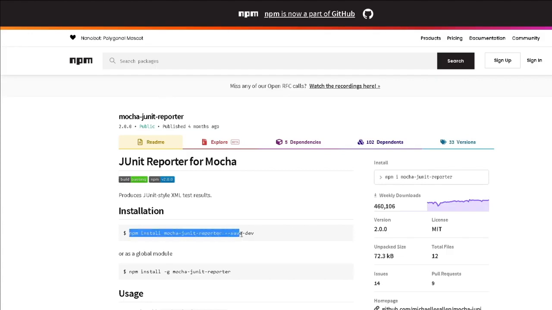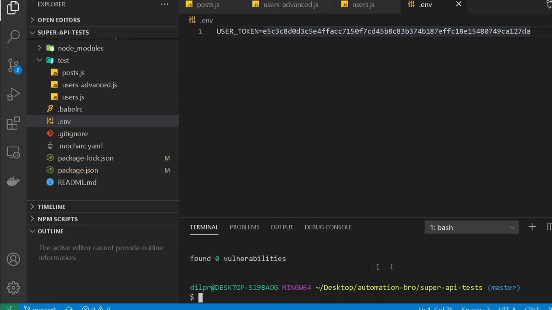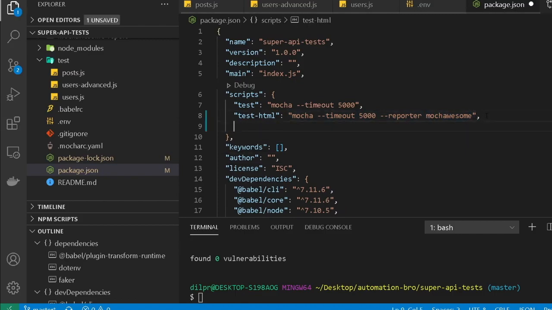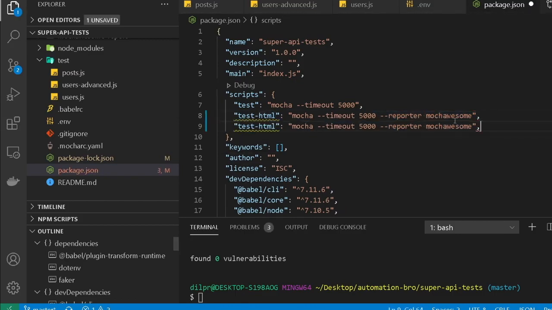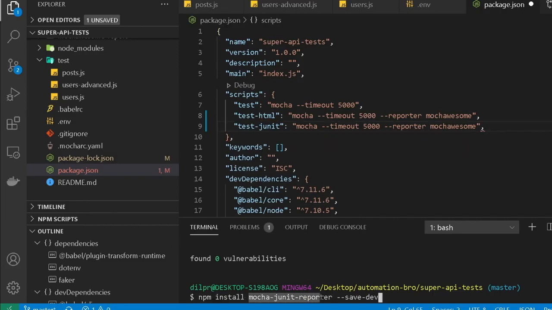I'm just going to copy this so that we can install this package, head over to our VS Code, and simply paste that here to install this package. Alright, so my package is installed. Now to configure this, I go to package.json. Before, we were using the reporter Mochawesome, right? To use the JUnit reporting, I'm going to add another script here, change this one to test-junit, and then update this to the Mocha JUnit reporter that we were using. So I'm going to paste the command that we copied over here. Okay, so this is good.